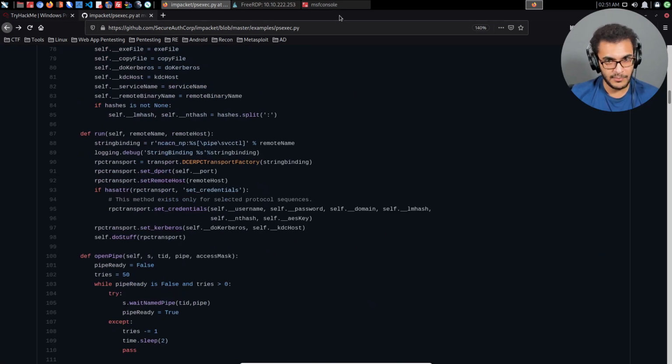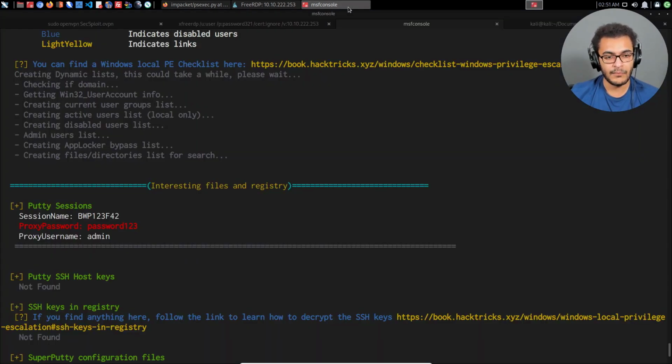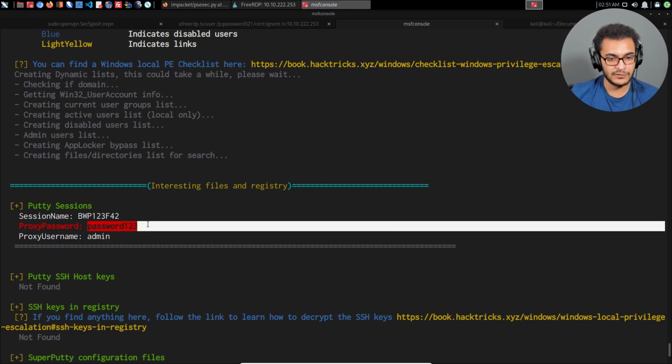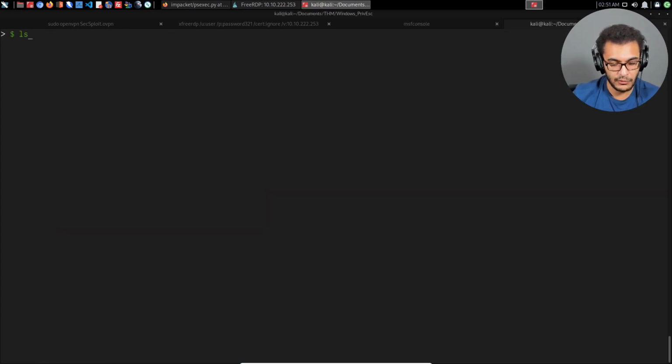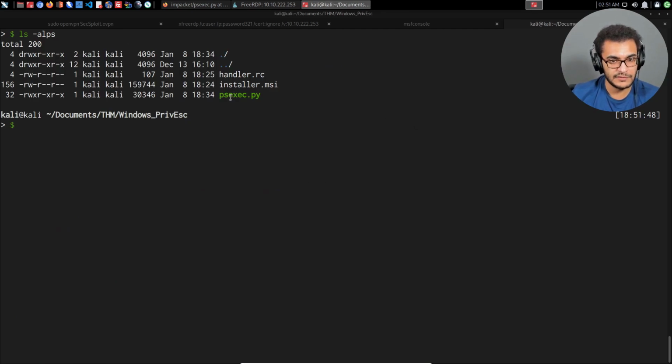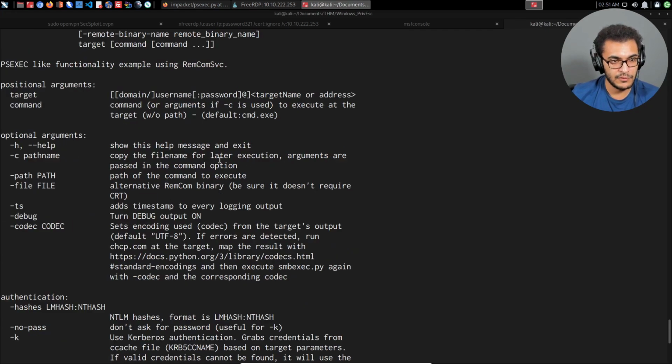And of course, you can obtain a meterpreter session using the PsExec Metasploit module, but I've covered that quite a bit, so I won't go over that right now. Okay, so we know that the username is admin and the password is password123. So I've already cloned or downloaded the PsExec Python script here. So I'll say psexec.py. If we hit enter, that'll give you the documentation.